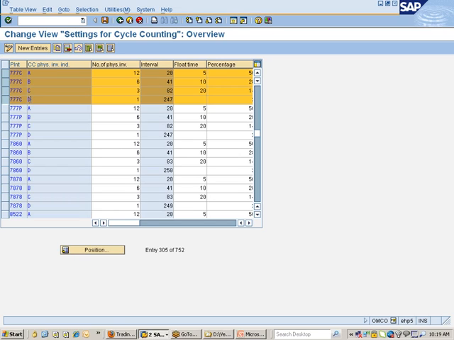Cyclic counting indicator A, if it is assigned to the material master, means it will tell the system that A class materials need to be counted 12 times per annum. Okay, means almost every month. What is the interval between physical inventory and physical inventory? 22 days. In each month you have only 5 working days a week, so it's about 22. So roughly they have taken it as 20 working days, and the float of 5 days. What do you mean by float of 5 days?